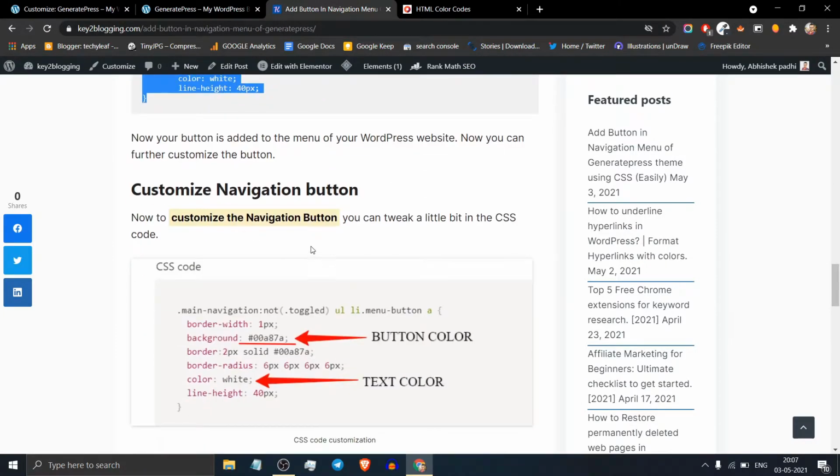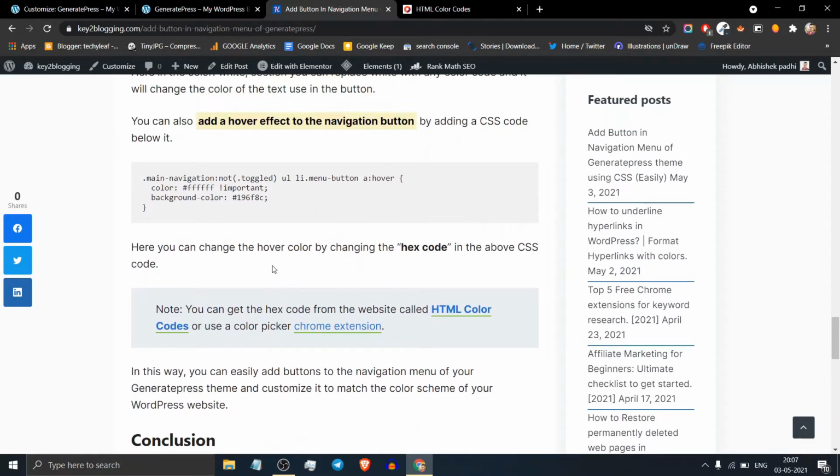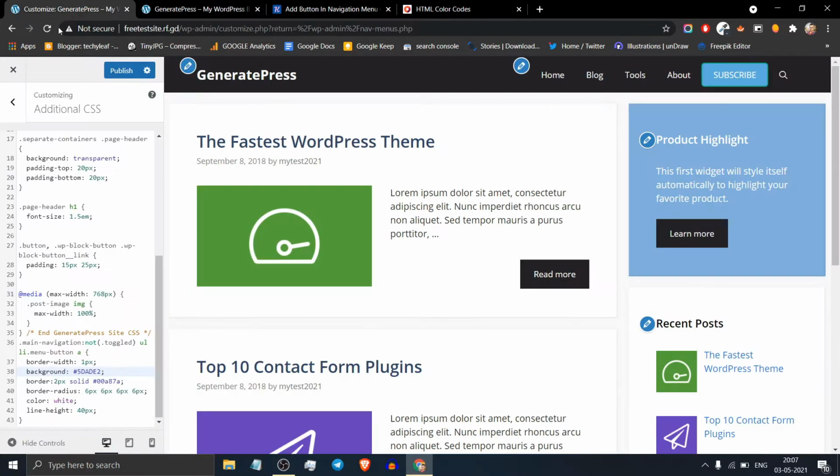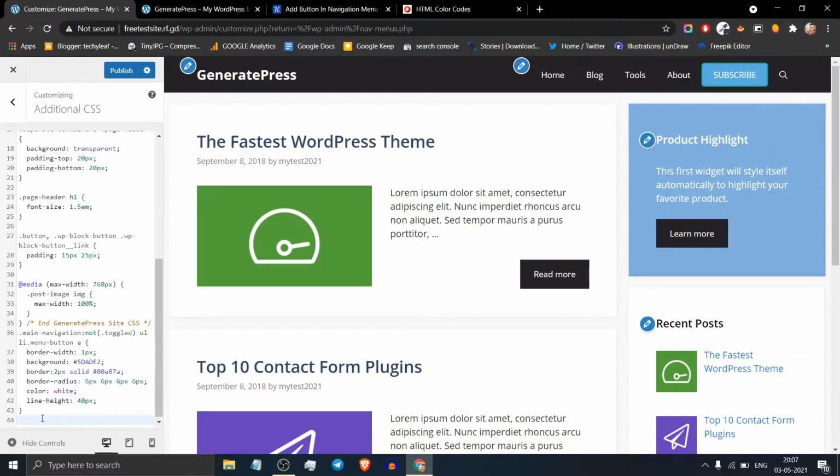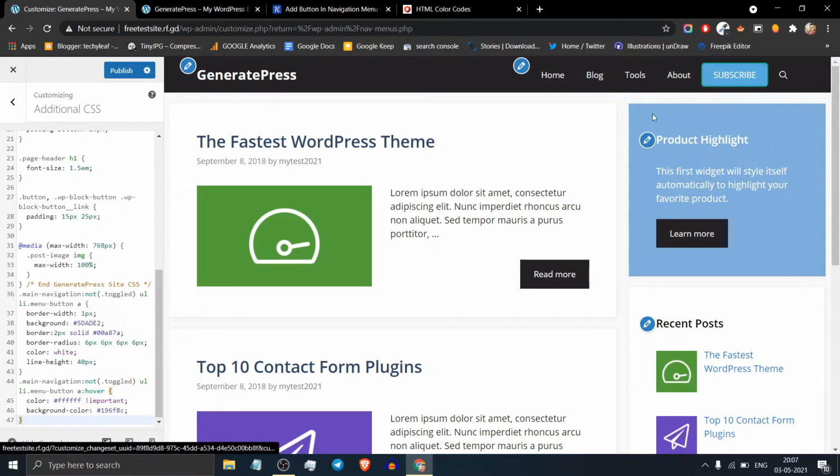Suppose you want to add a hover effect to this button. To add a hover effect, scroll down and copy this code, now add this code below. Now as you can see, the hover color is activated. So you can also change the hover color by changing this value.